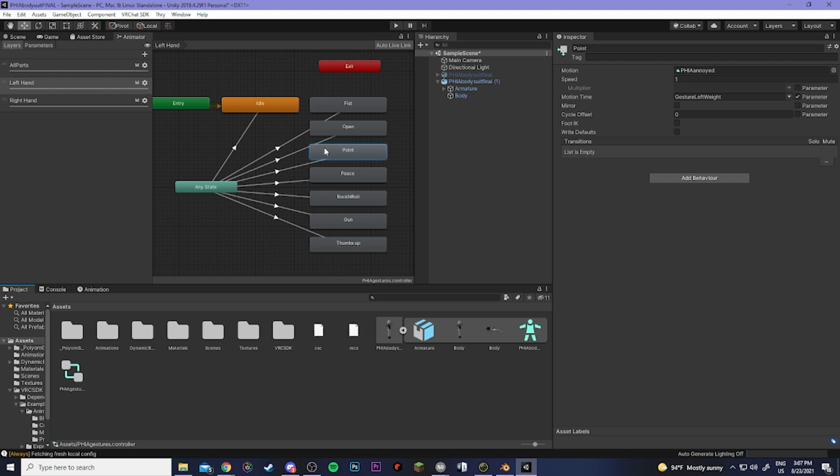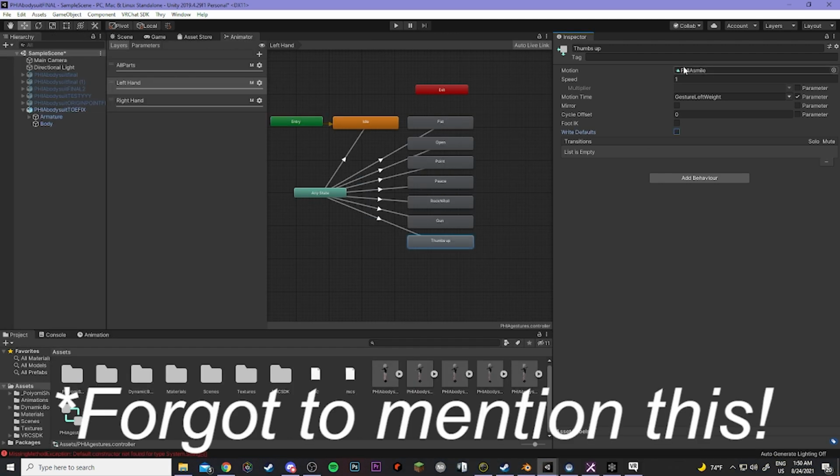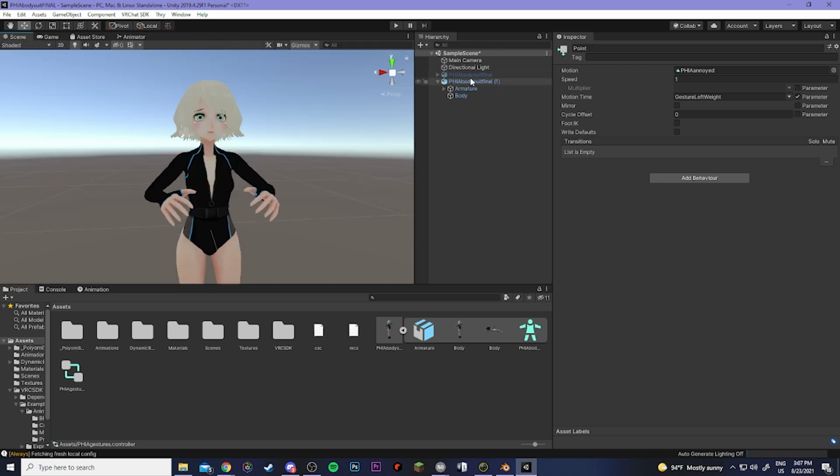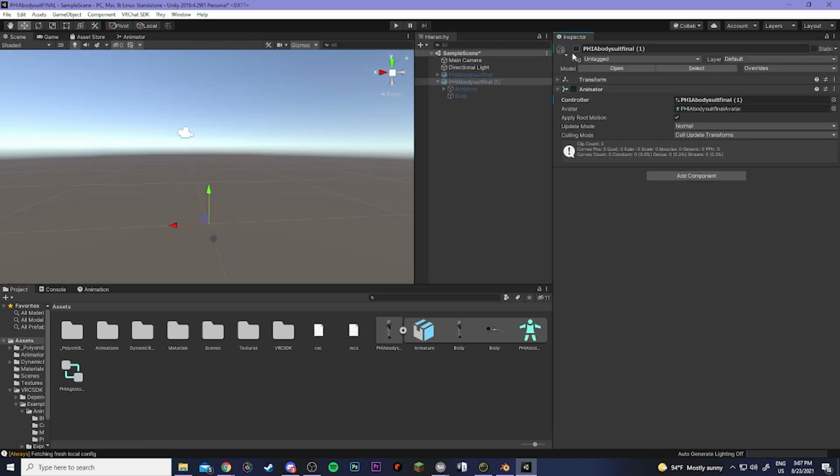All right, I put these all on the left hand personally. You can put them on the right hand as well, but I like to just control it with one hand at any given time. Also, make sure that when you're adding in your motions that you have write defaults checked on. Otherwise, your animations will just get stuck and they won't turn off. So then as you make different facial expressions, they'll all just kind of blend together and you won't be able to undo them.